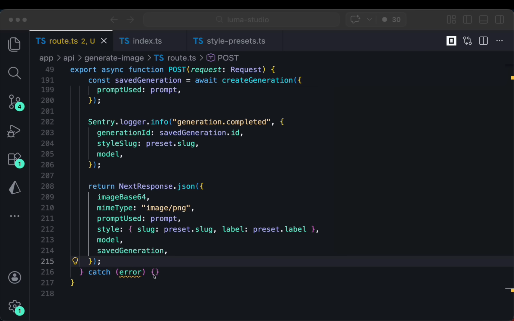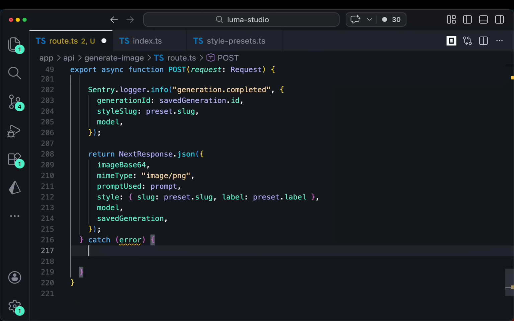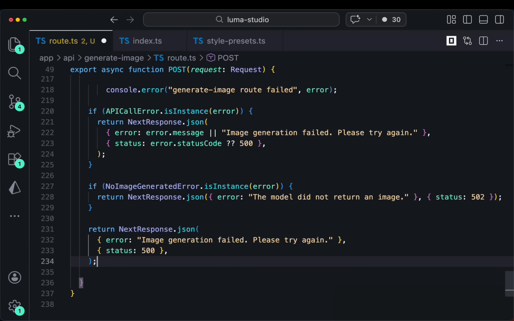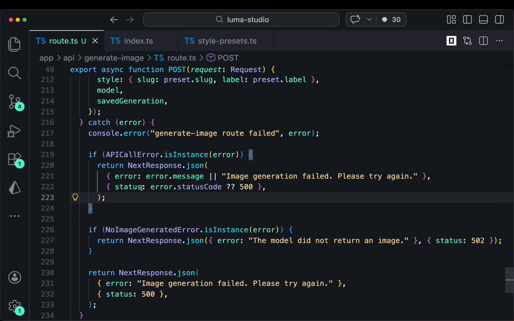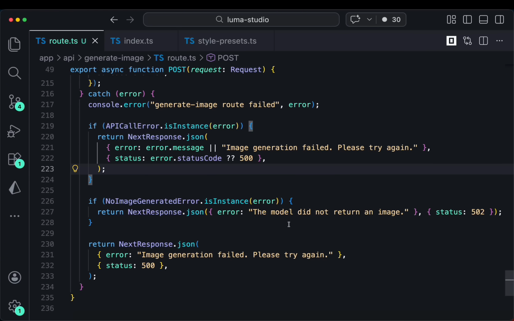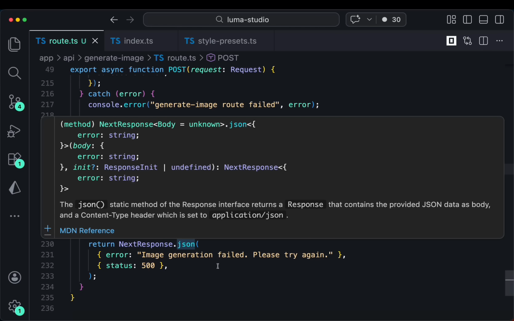Under the catch, I'm going to add a console log for debugging purposes while we are building it. So it is right here. Then we can get this type from AI. You can just read this code, nothing complicated. We basically handle the errors.